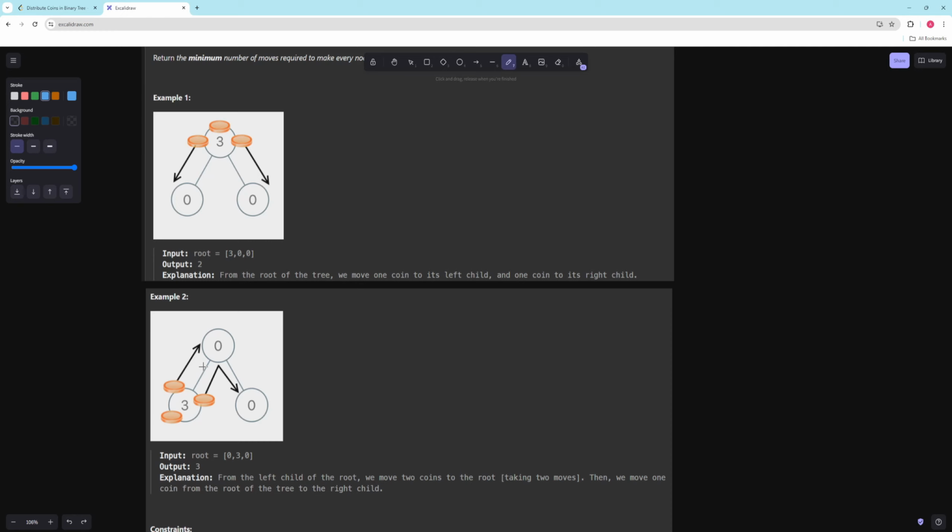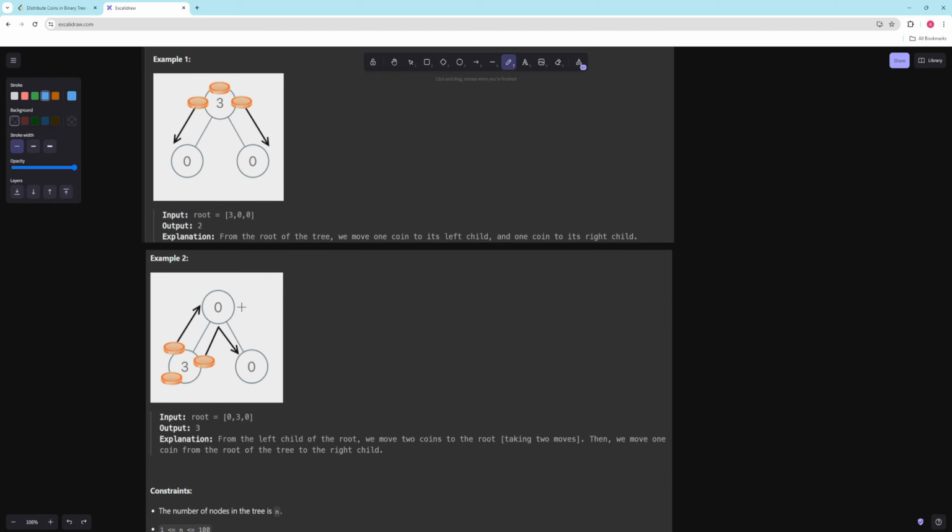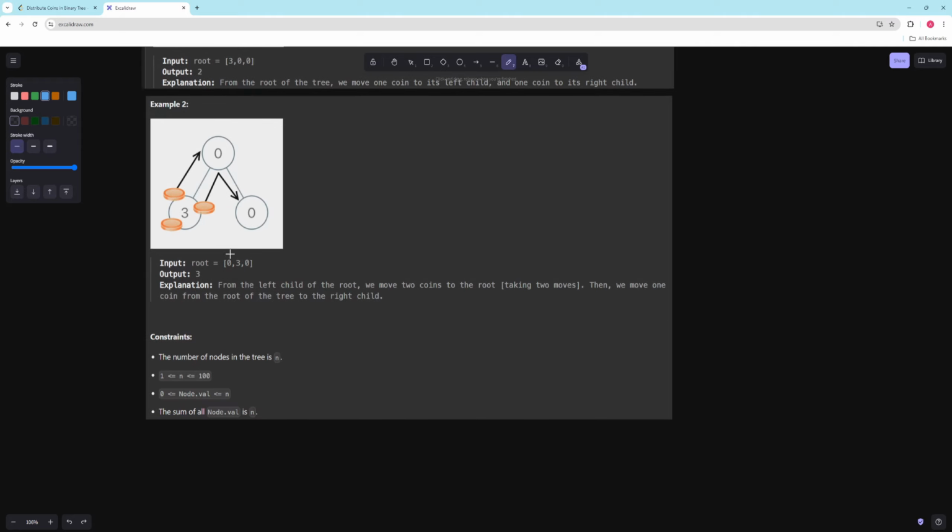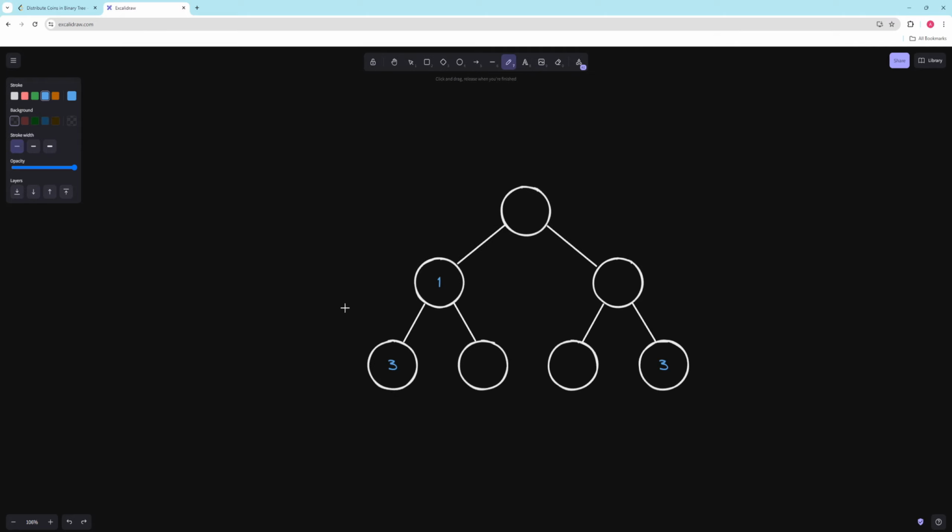The main thing to figure out with this problem is how many moves it takes to move a coin to a node, and then how many moves it takes to move a coin to the node next to it, or really how many coins you have. So let's look through this to understand it a little better. Essentially, we're going to focus on, for nodes that are next to each other, how many moves we need, and we're going to total that up.